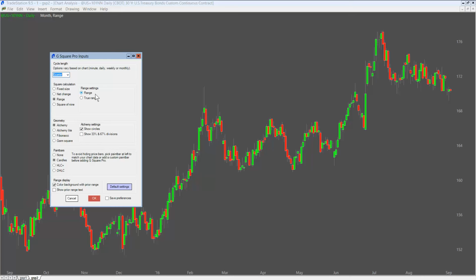Next, the paint bar section. G-Square Pro draws plots on top of your chart's native price bars. So you need paint bars of some sort to avoid obscuring the prices. If you have a custom paint bar that you like, you can use this. If not, choose one of the options built into G-Square Pro. This is a candlestick chart, so I'm going to choose the candle option.